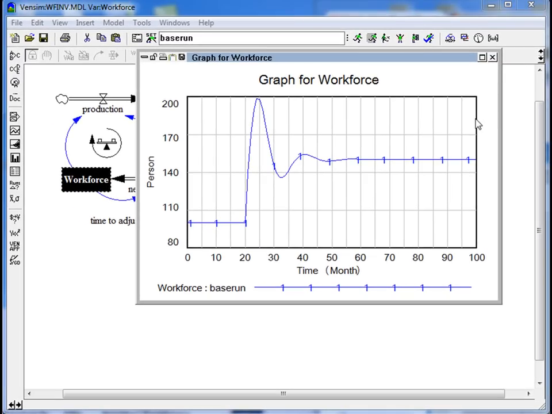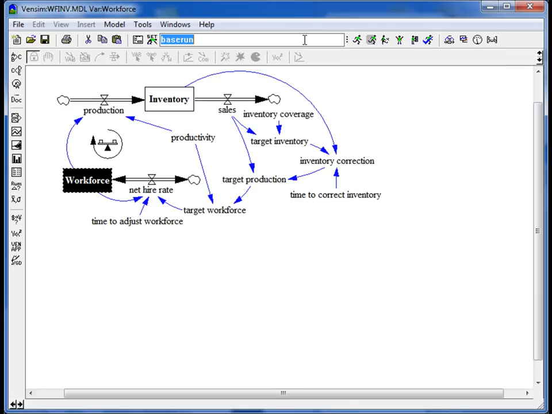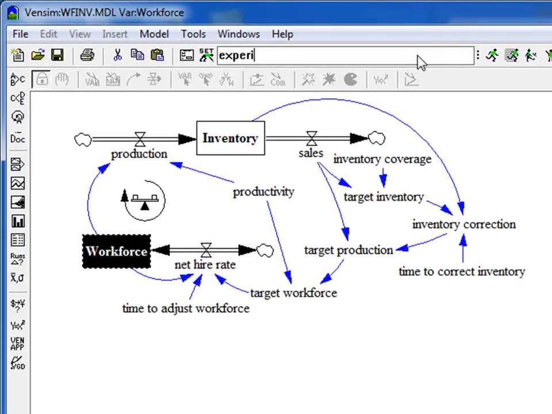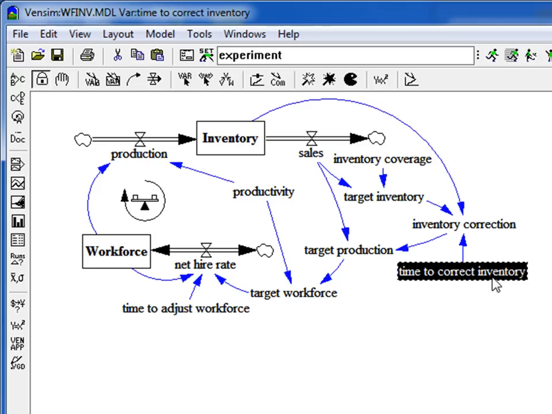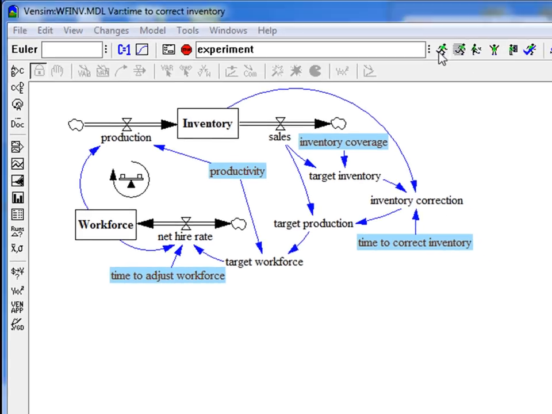Now maybe we are interested in more than just this base run. As we already checked with the Synthesim, we want to see what's going on when we change one variable. We close this window here. We change the name from base run to experiment, or whatever we like to choose as a name. And then we change time to correct inventory. This we can do with set, and we change it from 2 to 6. We run the experiment once again.